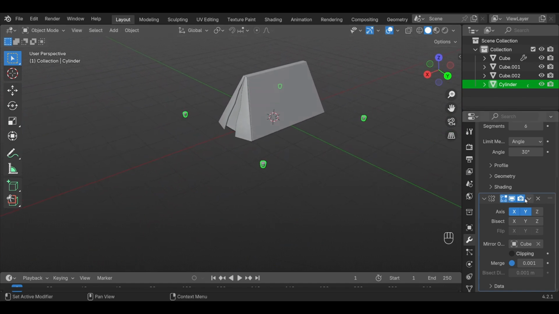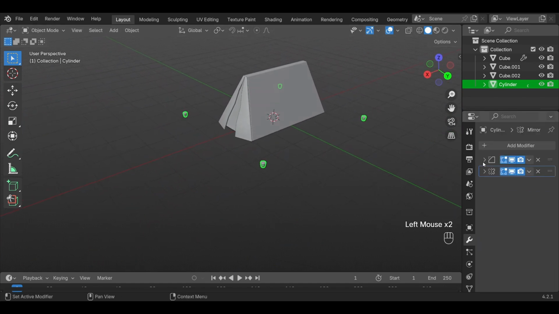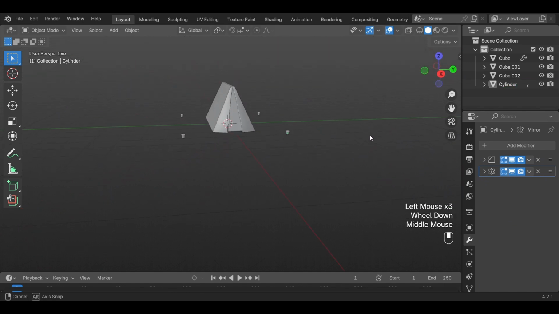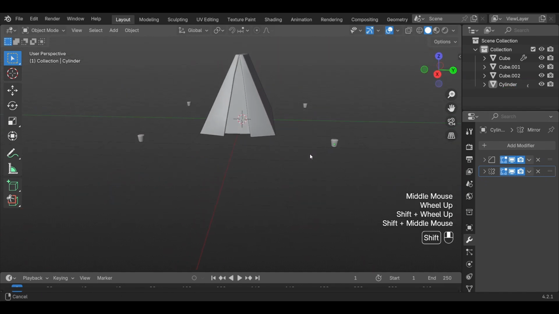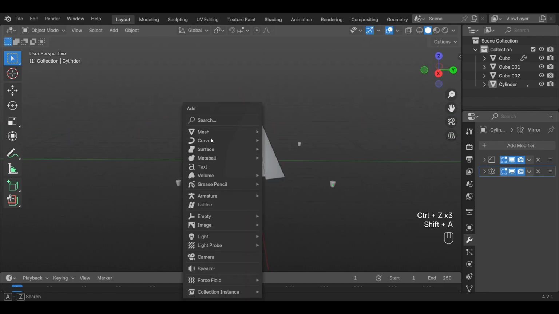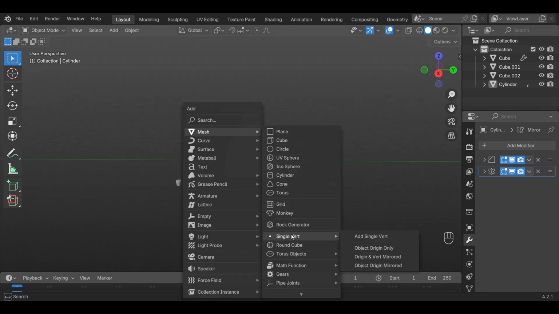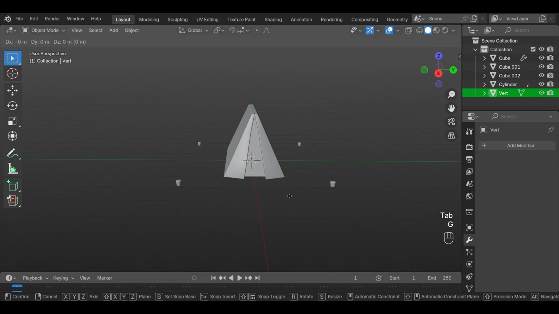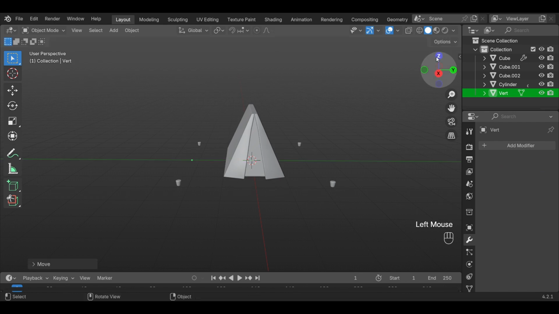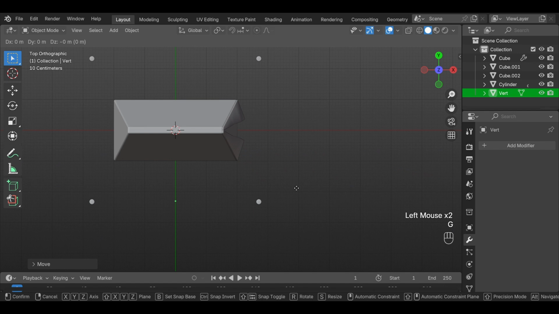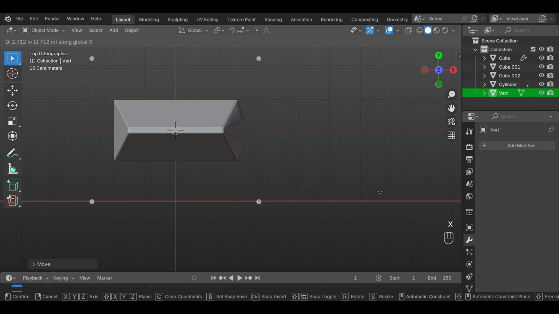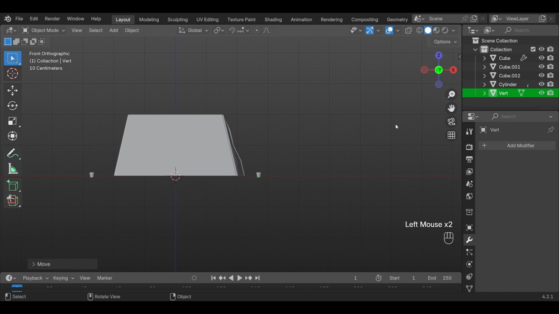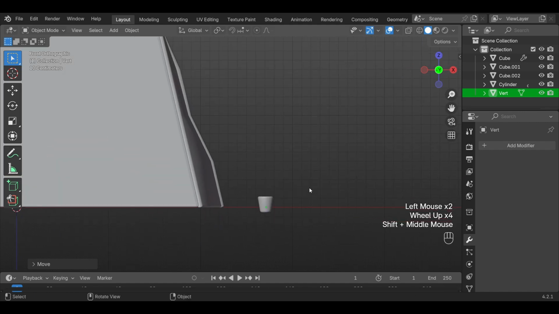Next, let's add the string to connect the tent to the pegs. Press Shift A, Mesh, Single Vert, Add Single Vert. Now be aware that adding a vert automatically puts you in edit mode. So in order to move the vert, tab out of edit mode and then press G to move the vert where you'd like it. Move it up so it's closer to the top of the peg.